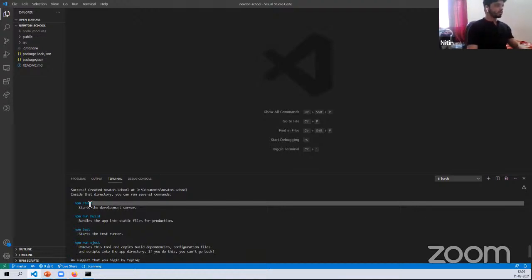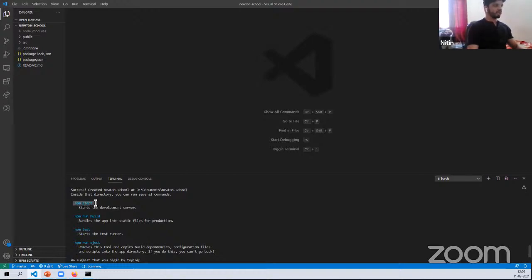Okay, so this is the most used command. If you are doing development on the local machine, you will run this every time. Whenever you have to start your React application, you have to do npm start. Okay. Now, suppose you have built whatever application you wanted to build.